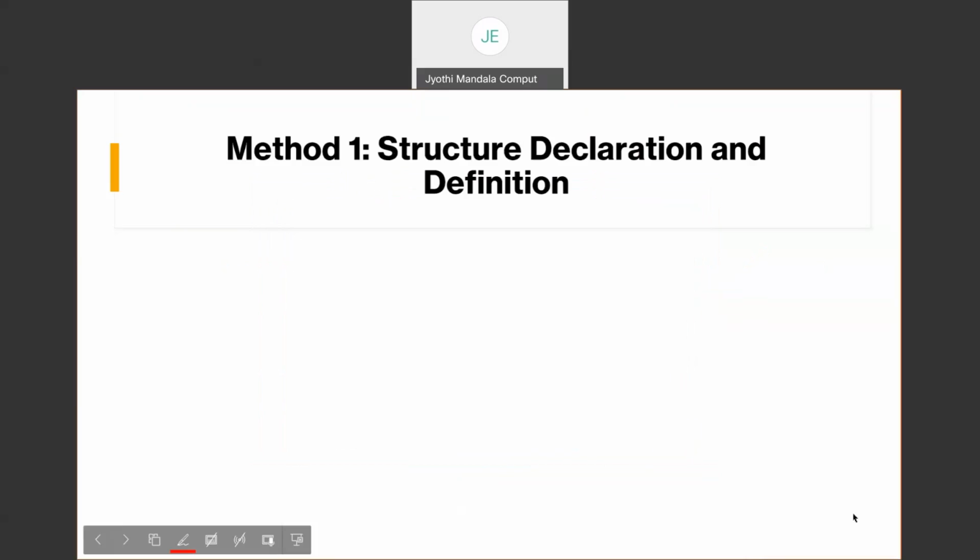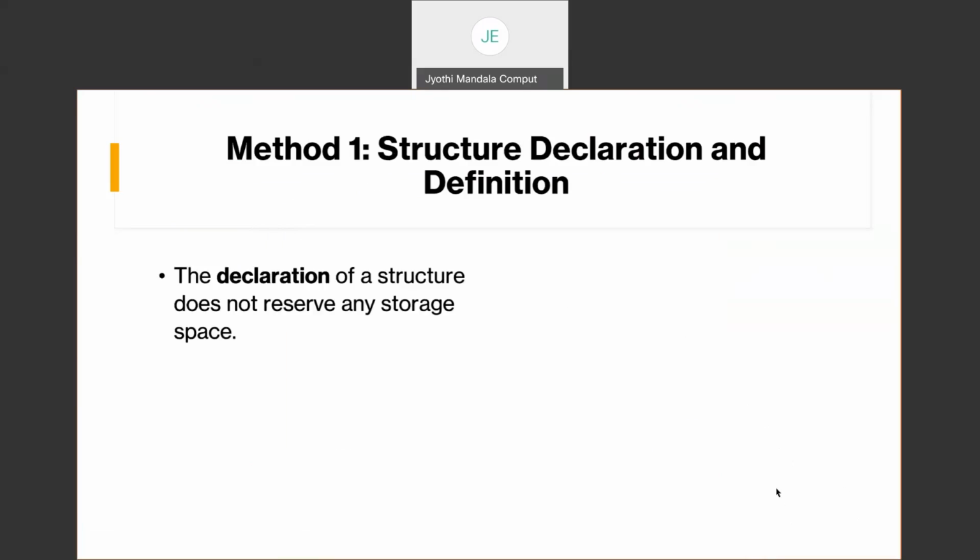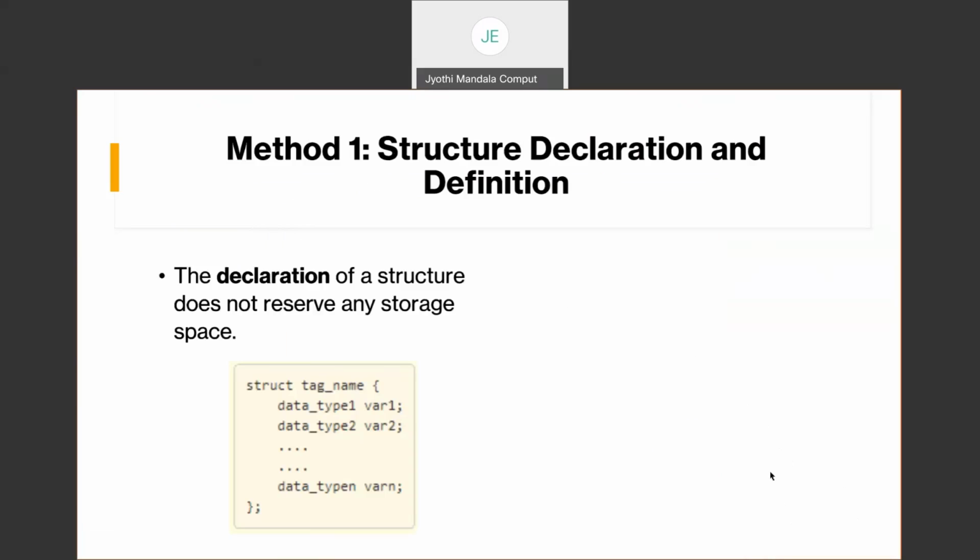So let us see the first way of structure declaration and definition. In the first way, I already told you, whenever you want to work with structures, you need to first design the layout of the structure. Right? So that is called the declaration of the structure. And whenever you are designing the layout of the structure, no memory will be allocated. And if you want to design the layout of the structure, this is the normal syntax you need to follow.